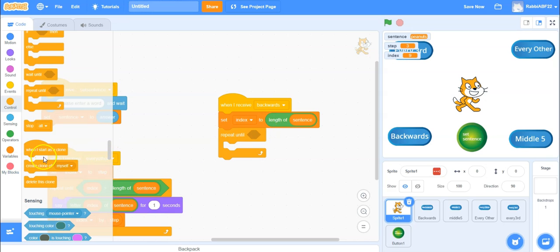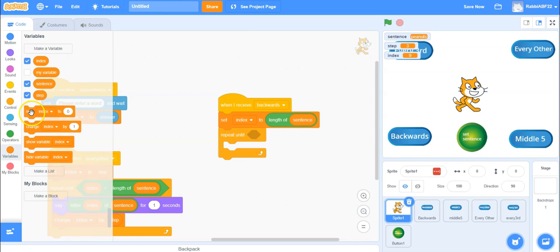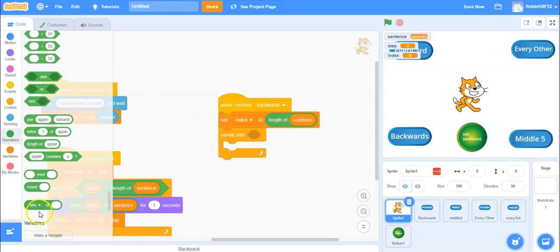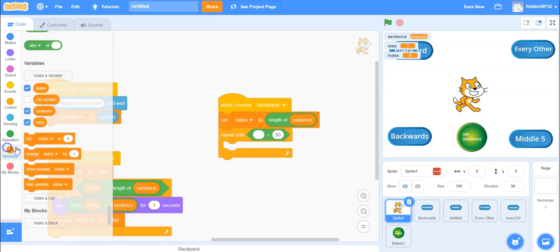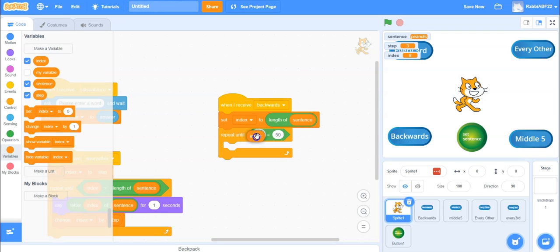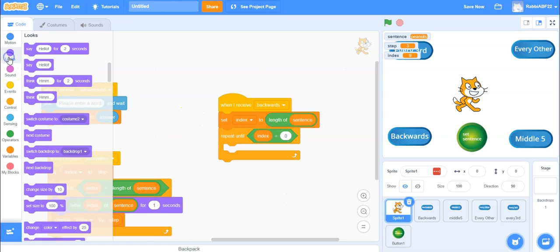Okay, good. So repeat until. What we want to do here is say, repeat until the index is 0, meaning that we have gotten to, sorry, not set index. Repeat until, sorry, we need to put another operator in. Repeat until index equals 0.